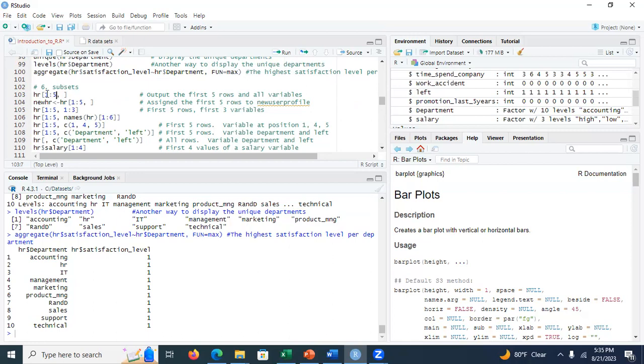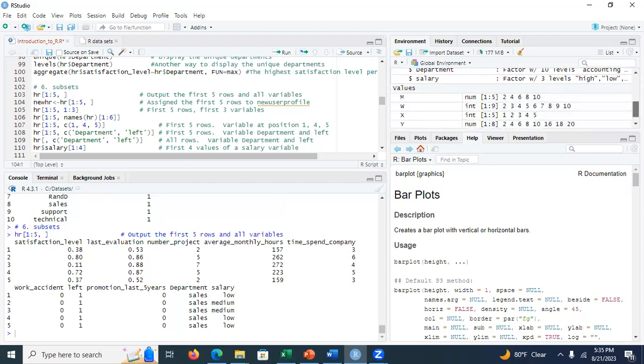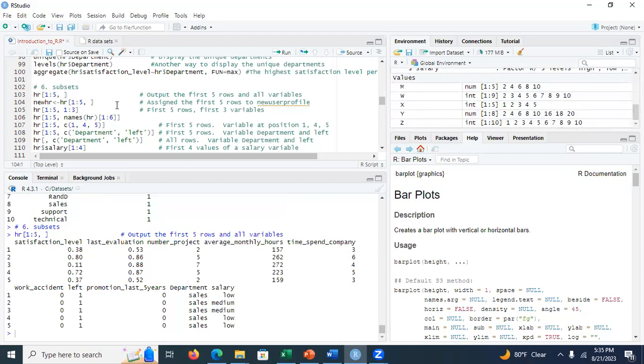So what is it going to do here? It's going to show 5 rows and all columns. I'm going to run it. It's going to show me 5 rows and all columns, right? But remember, I did not assign anything, so I did not create anything in here.